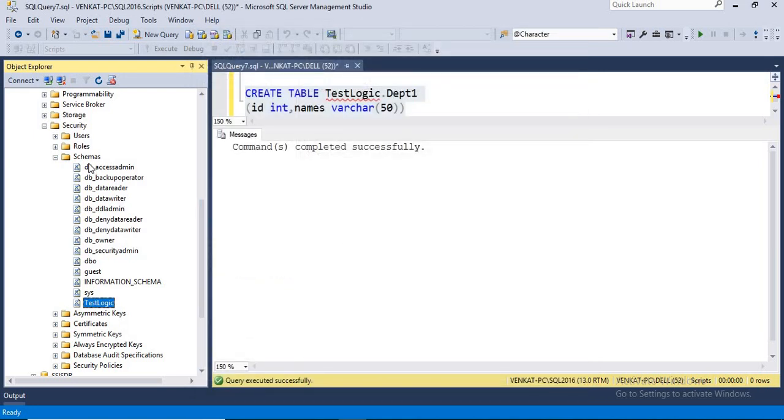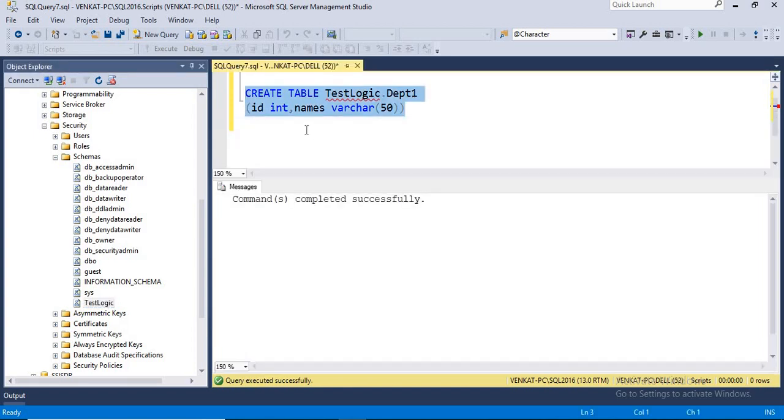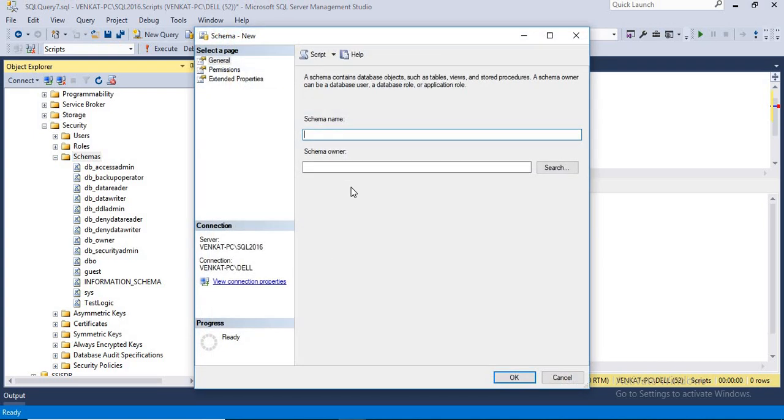So can I create one more schema here? Of course, yes. The first way is by using a script. The second way is you can directly right click here, click on new schema. Let's say I want to create EMP schema. So he is the owner.